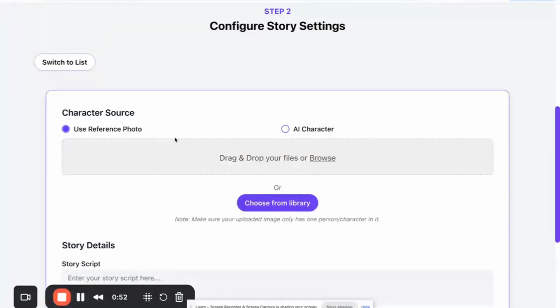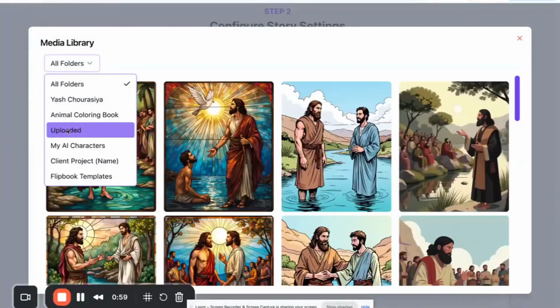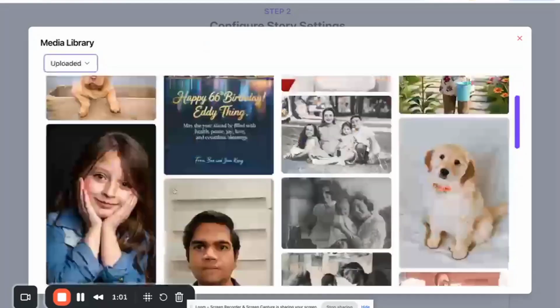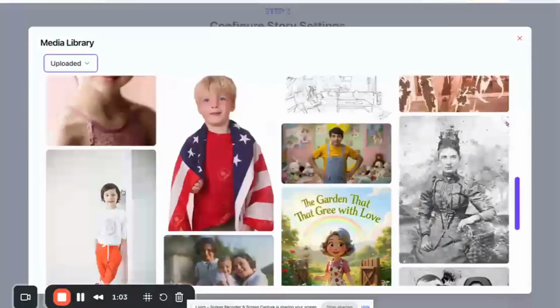So you can drag and drop the photo, or you can pick from library. Right now I can just pick from my library if I have anything. Okay, I'll just pick this.